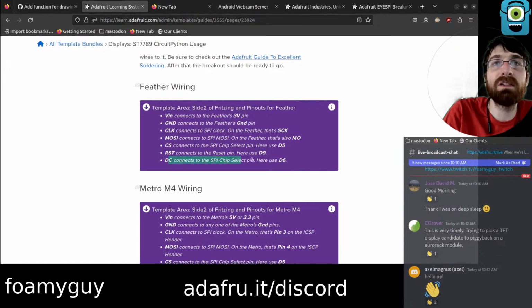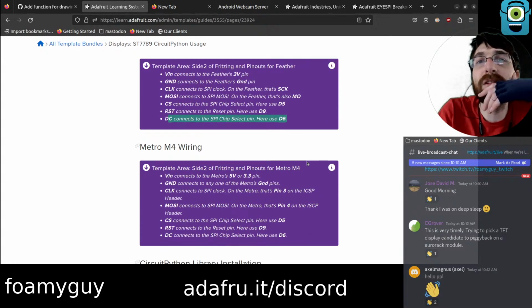Does this say? DC, chip select. Okay. Chip select. But these two do say the same thing. Actually, I just noticed that. Do they say the same thing here? It does.